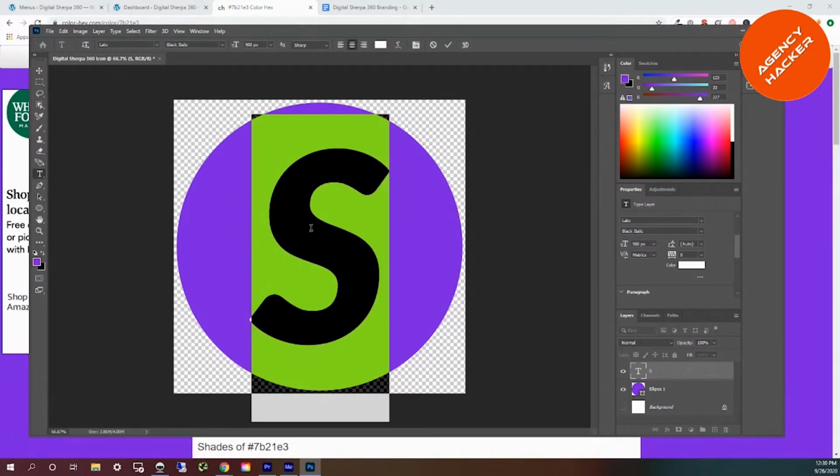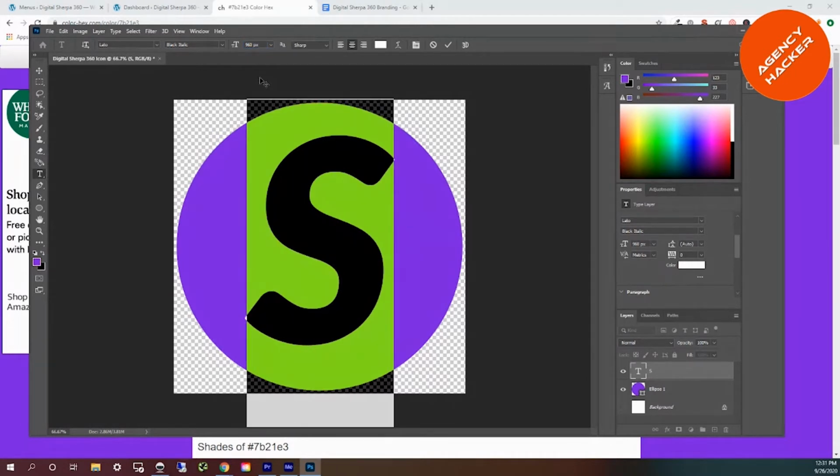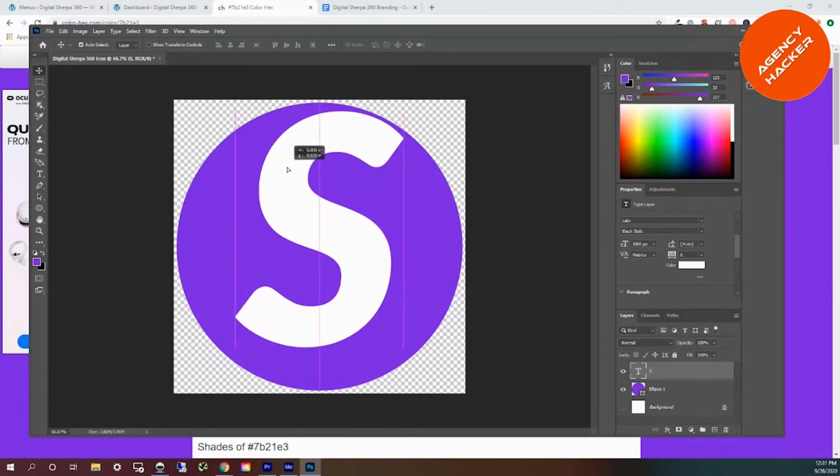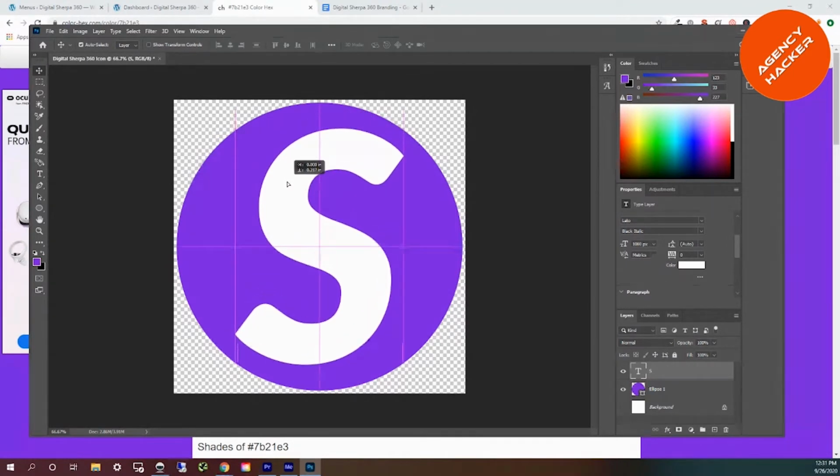All right, so I'm going to highlight this area, and I'm going to make that, let's say, 960. Let's try 960. Oh, 960 is still a little small. So let me just do 1080. 1080 is pretty big, okay? And I like that. I like the size of that. So I'm going to go ahead and click on my move tool, and then I'm going to go ahead and center that S. All right.